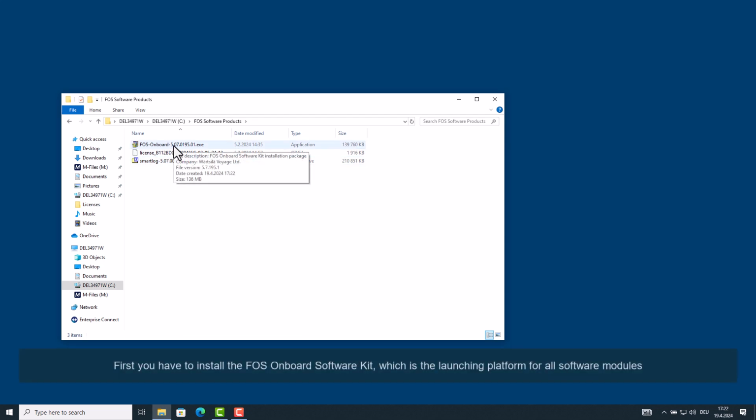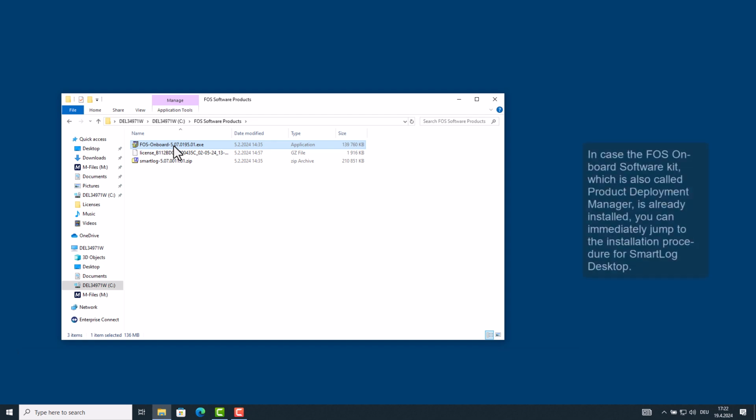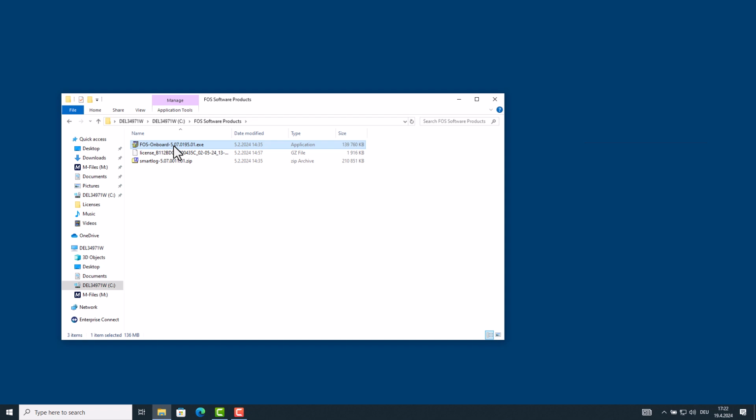First, you have to install the FOS Onboard Software Kit, which is the launching platform for all software modules. In case the FOS Onboard Software Kit, which is also called Product Deployment Manager, is already installed, you can immediately jump to the installation procedure for SmartLog Desktop.